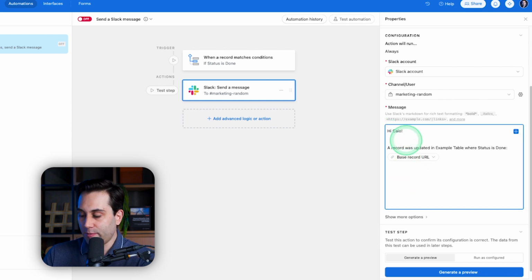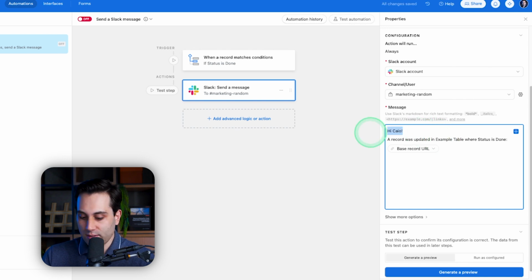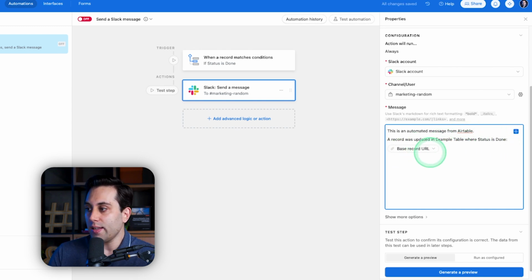So here I can freely customize this message. For instance, I can say this is an automated message from Airtable, and here I can say a record was updated in example table where the status is done, and here it's showing the base record URL.